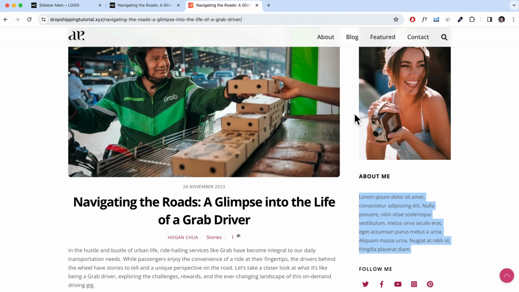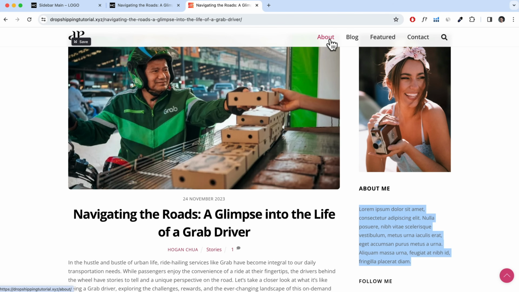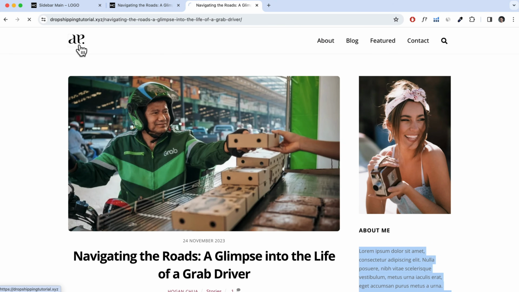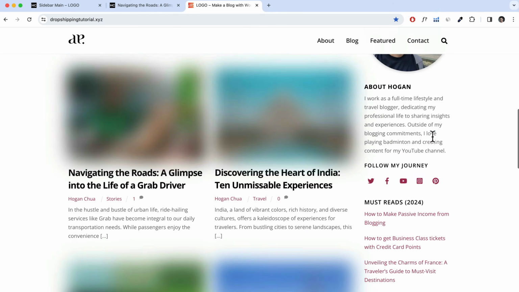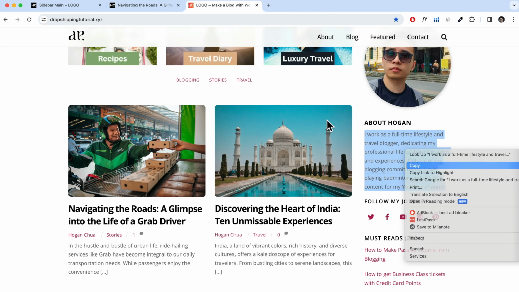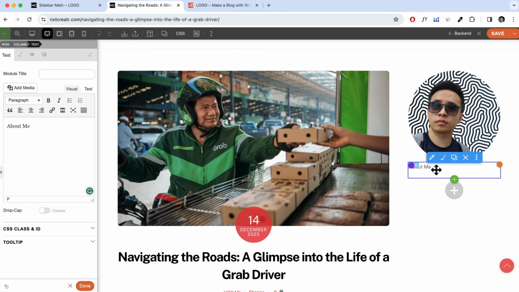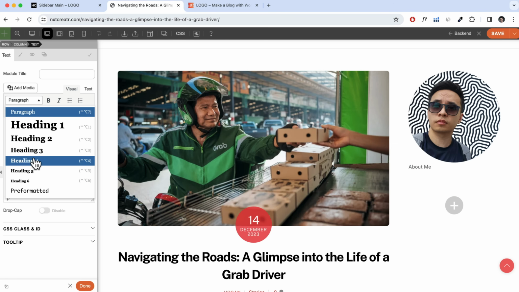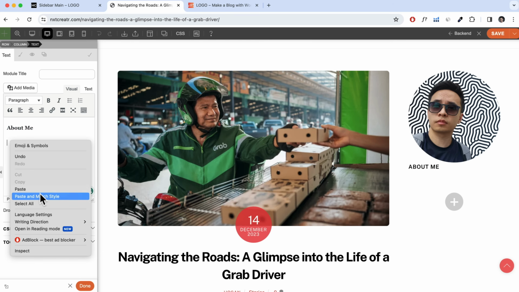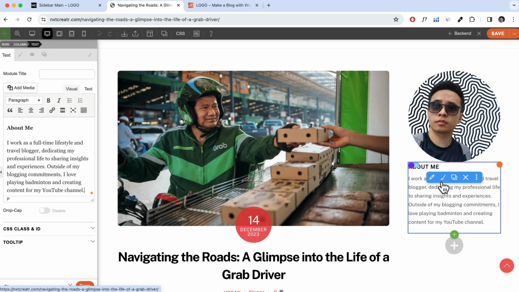And I'm actually going to go over here and I'm going to just copy what I have already. So I'm just going to go over here. So I'm going to copy this text over and then come back here. Oops. And then just go over here. Set this to heading 4 again and paste in and match style.